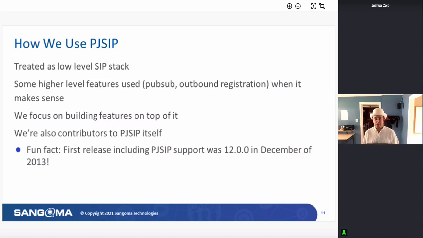Pubsub being publish and subscribing, so seeing your blinky lights on your phone when someone is receiving a call. Those handle basically the higher level, keeping the state alive and doing the maintenance of the state. Instead, since the low-level SIP aspect of things is taken care of for us, we focus on building features on top of it. So that would be better outbound registration support, calling support, that kind of stuff.